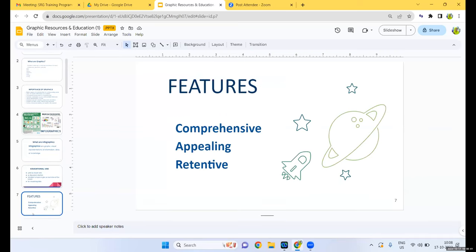So these are a few characteristics or features of infographics. They are always comprehensive, they are appealing, they are retentive.